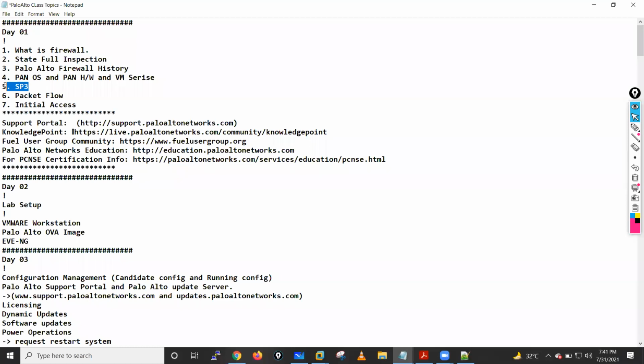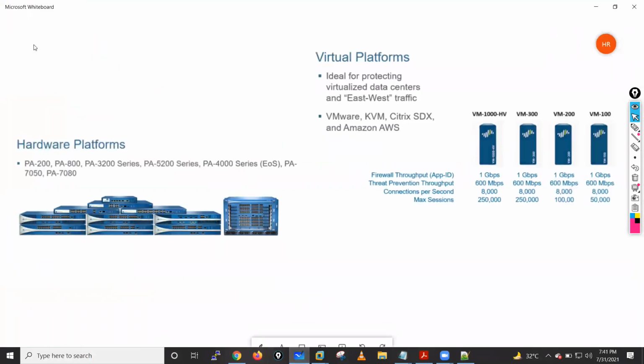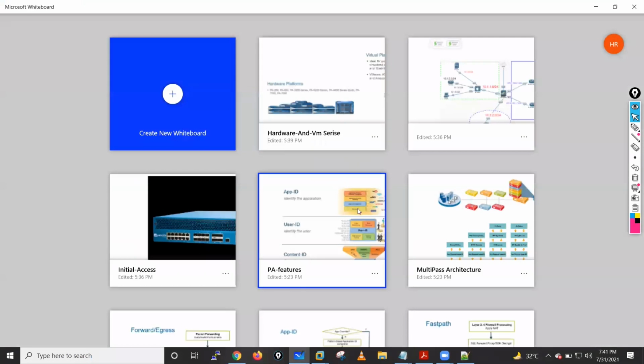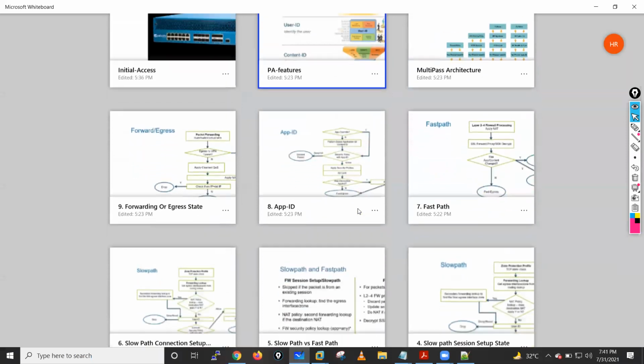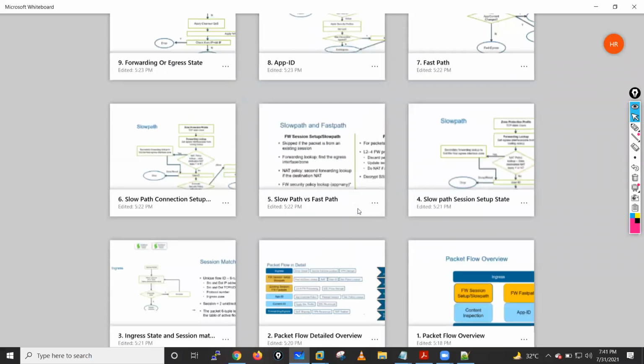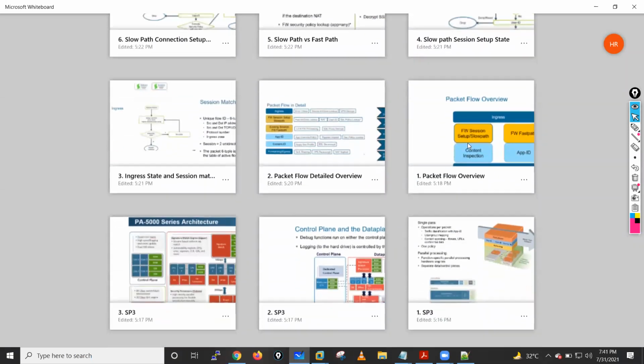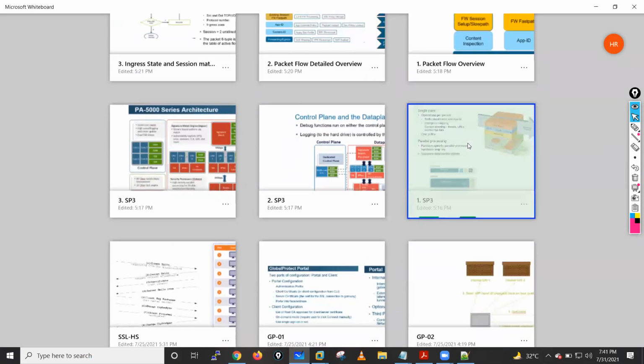Now, let me also complete your SP3, and after that I'll give time for question and answer, guys. Okay. So for SP3, I will take the help of one picture, guys. I always take the help of these pictures because you will understand things in a proper way. So I will just open this diagram first.